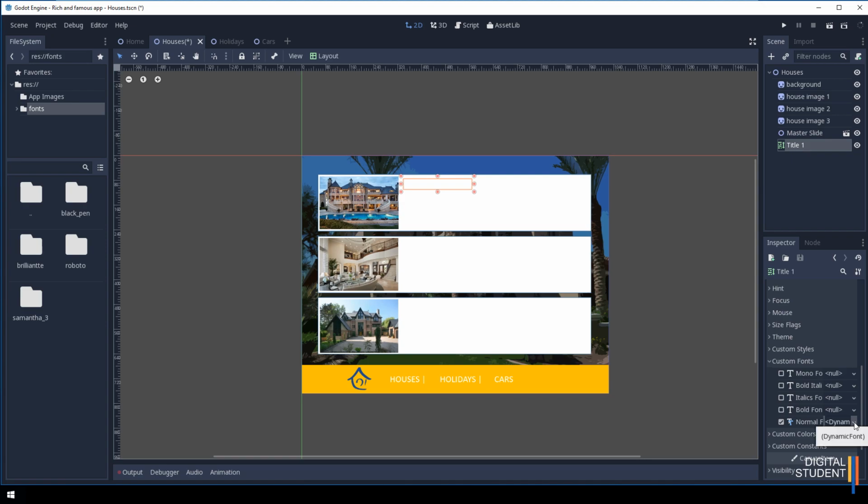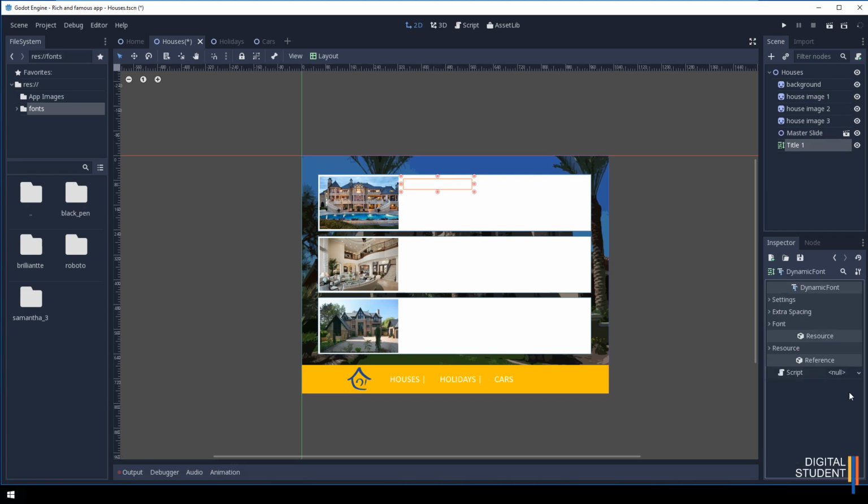Now we need to edit it. So click it again and press edit. And then this takes us into all the settings for this font. So the first one we want to do is include the font. So toggle this down, and where it says null, that's where we're going to put the font.